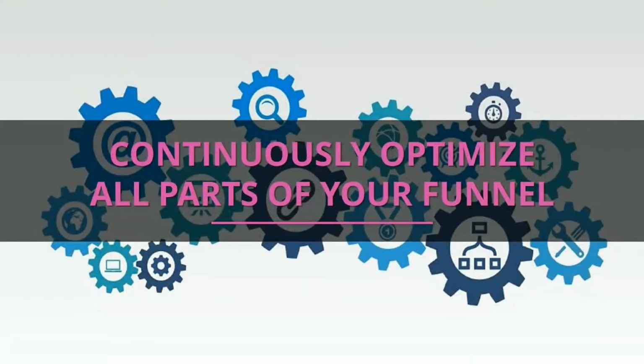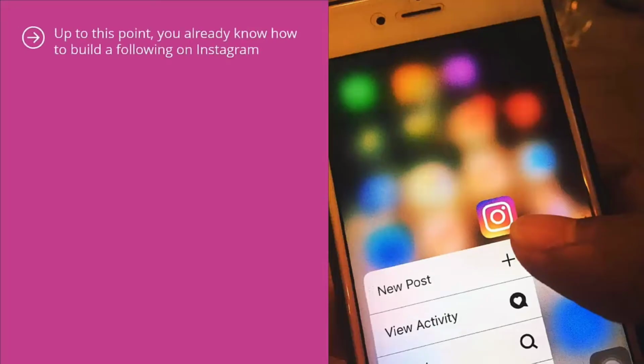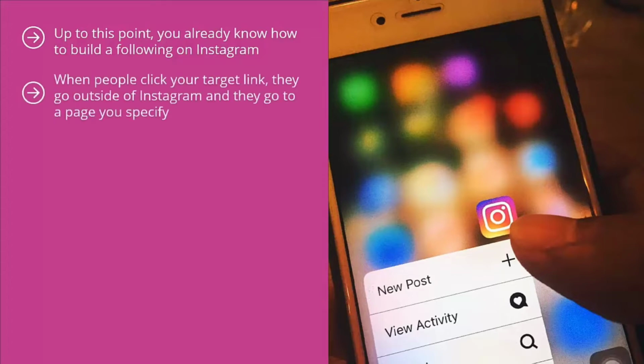Continuously optimize all parts of your funnel. Up to this point, you already know how to build a following on Instagram. You also already know how to create content that would not only build up your following, but can also draw attention to your profile page. Your profile page, of course, is where your target link is. When people click your target link, they go outside of Instagram and go to a page you specify. This is the page where the action takes place.